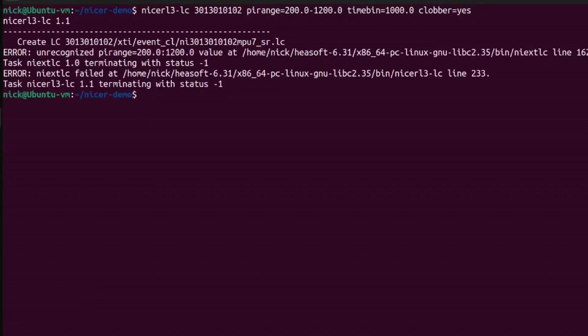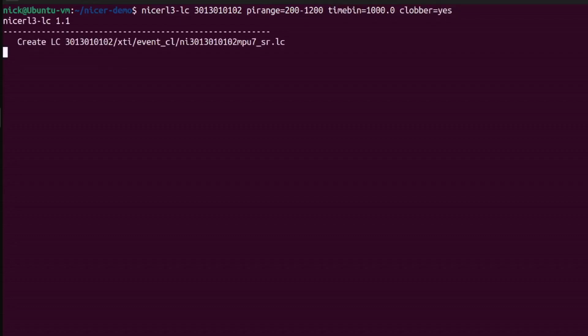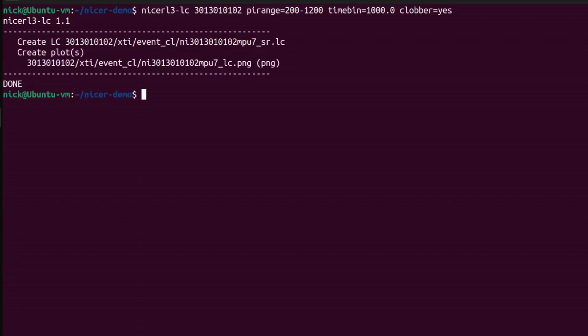We can run this and it's going to run. So you can see I actually messed it up. It doesn't like that energy range, probably because I've put the decimal point, and it's probably looking for integer values. And you can see here it's creating that Lightcurve for me, and it's done just like that.